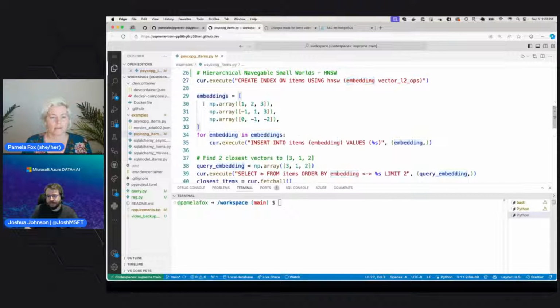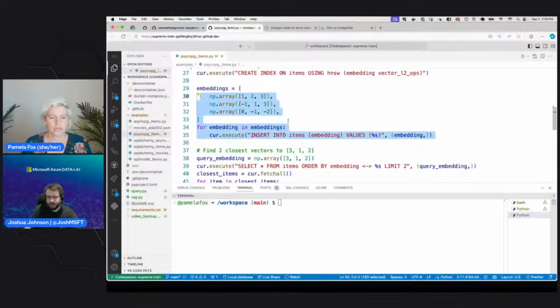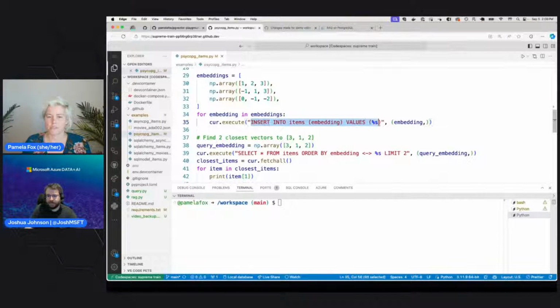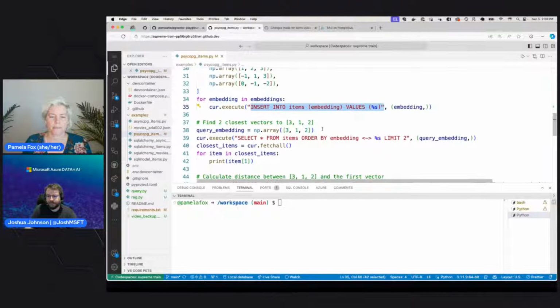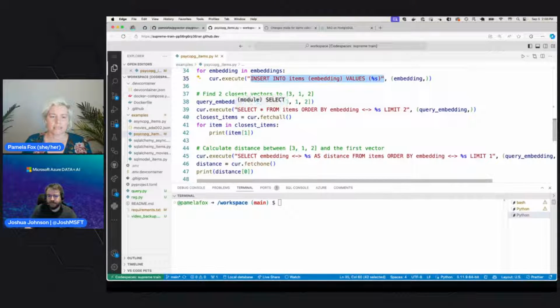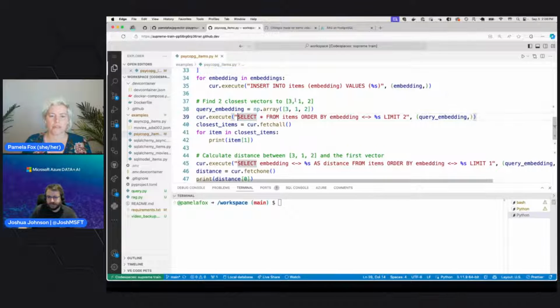Now, to test this out, I can insert a bunch of vectors here. You can see I insert a bunch of NumPy arrays. That's the data type that I have to use in Python. But generally, we're inserting lists of floating point numbers. So I insert a bunch of floating point numbers, and then I can start doing searches. I can say, what are the closest vectors to this vector? So I do a search with one of the distance operators here.